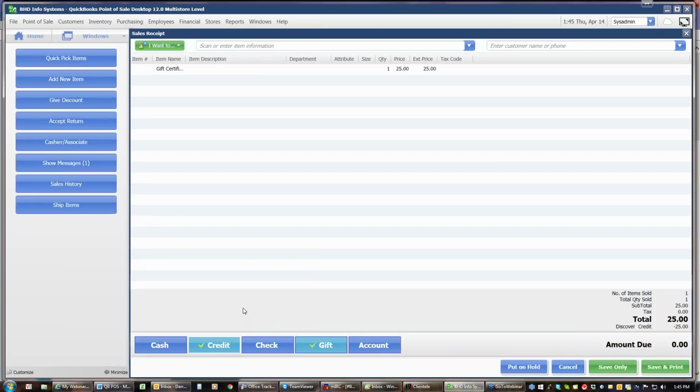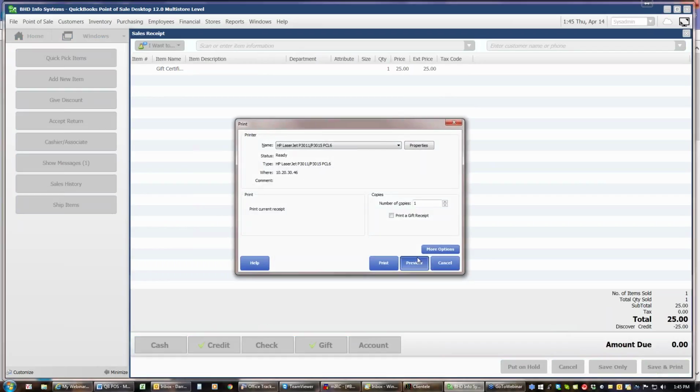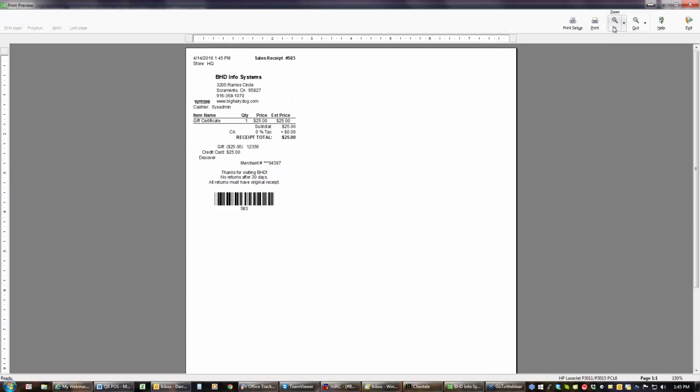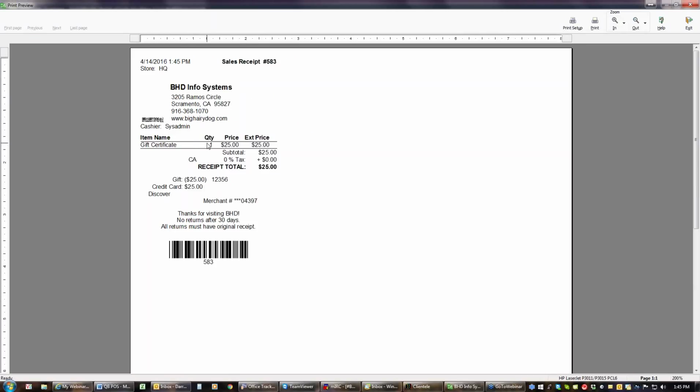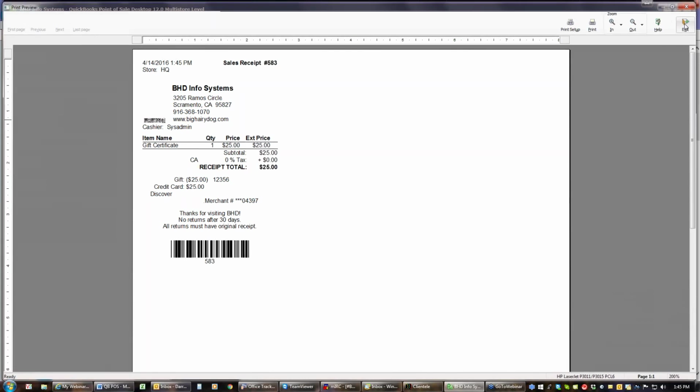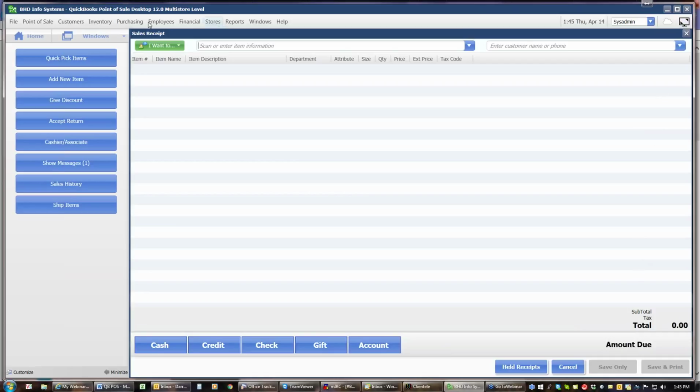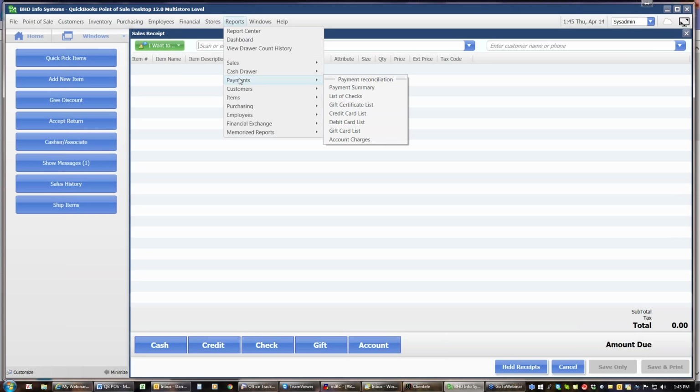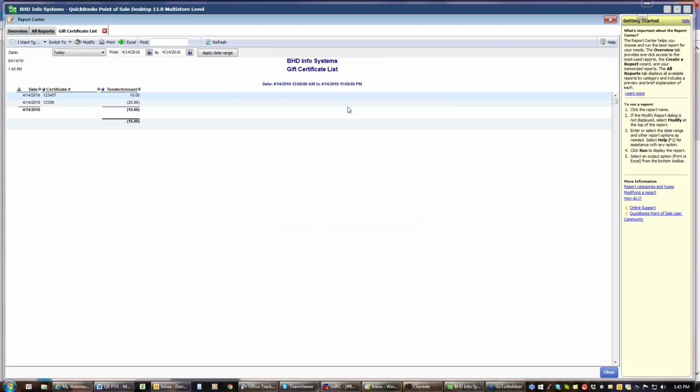And so they'll pay that with their Discover card. We save and print. And we get they bought a gift certificate for $25 on their credit card. You can then run a report for payments and gift certificates, and it shows you your outstanding gift certificates.